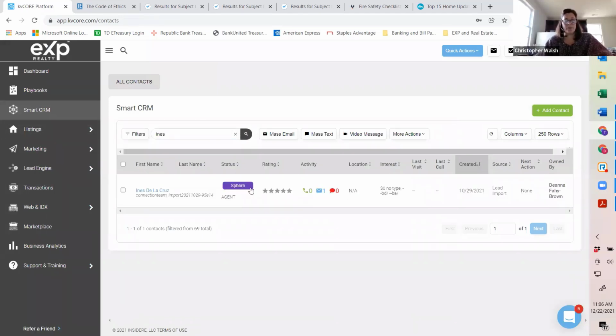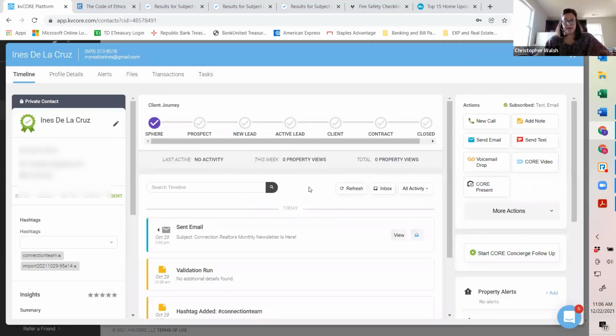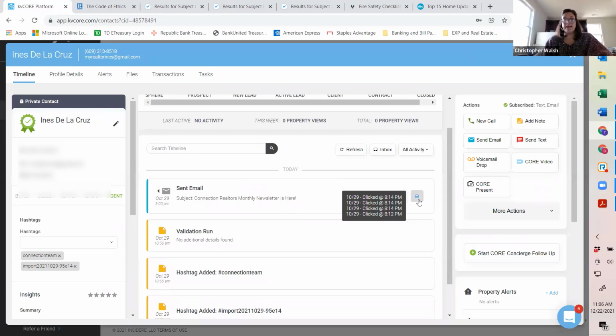So that tells me he opened the content, but didn't click through it. So I'm going to pick on Inez. And again, here's another open email from the 29th. So I know she opened it. And now here you can see, so she received it on the evening that it was sent, and she clicked on multiple items within that email.